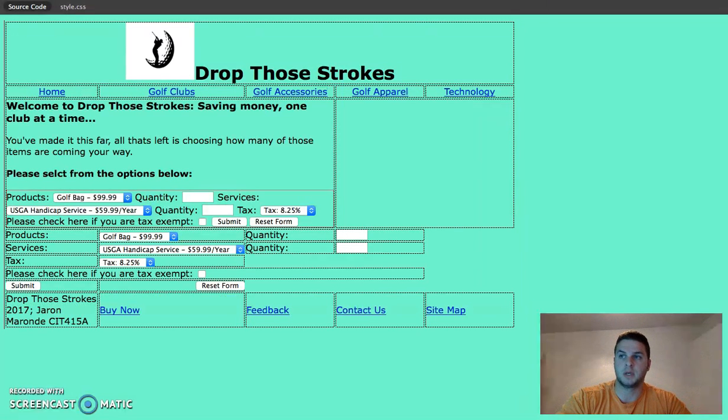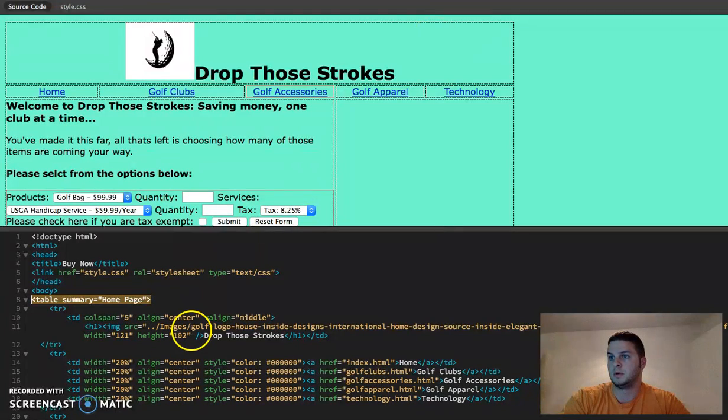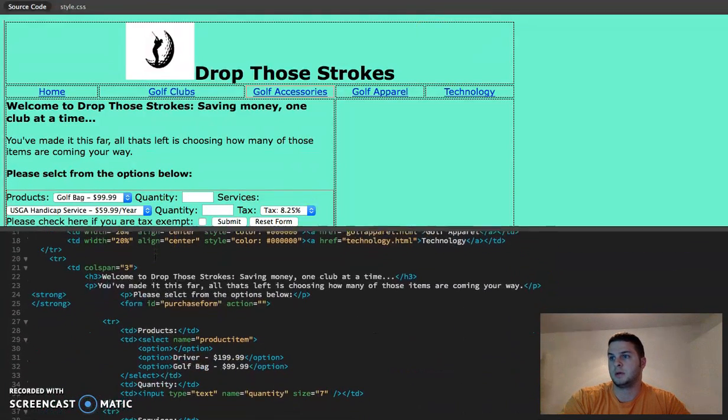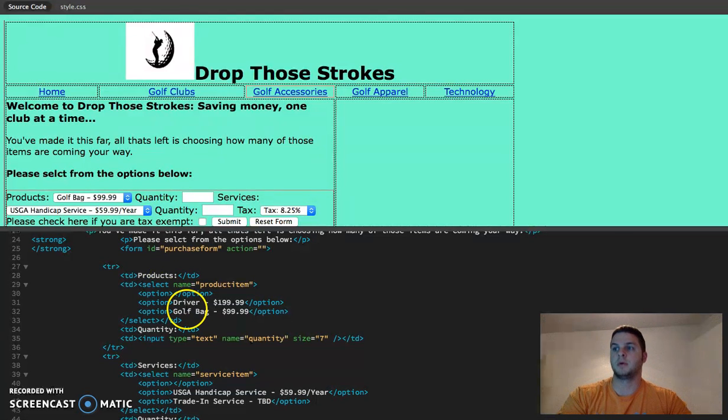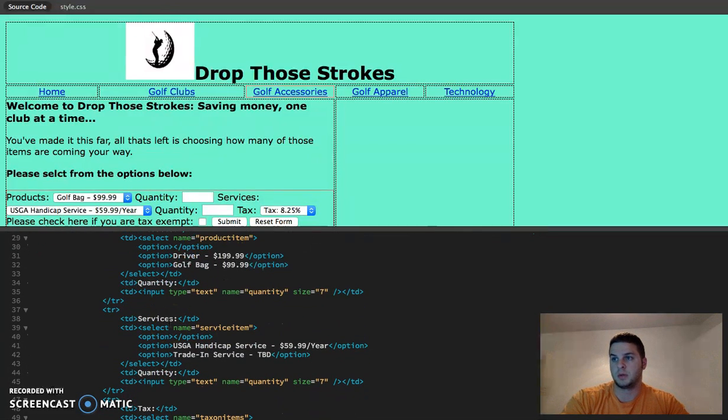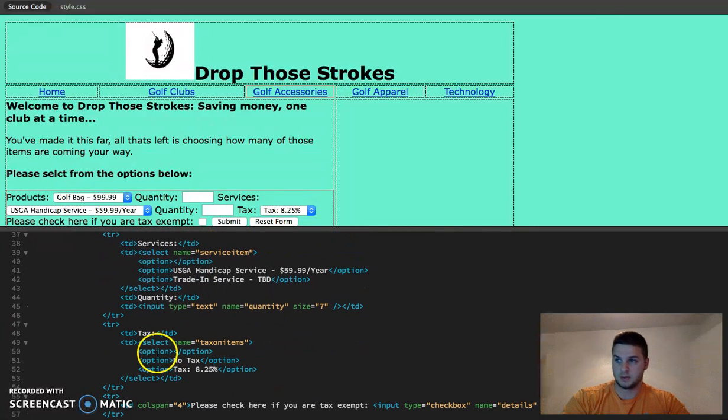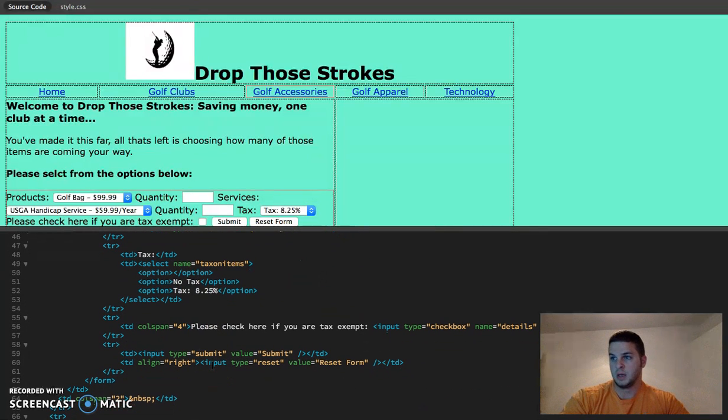The buy now is actually something that I did get working, and as you can see, I'll bring in the split level. So with everything, you are able to have different options. So like with product, you could either pick a driver or a golf bag. You could pick the quantity, the services that we provided, which would probably be more than the two that I have on here, and then the quantity, tax, the option of no tax, or the tax of Colorado Springs, as well as being able to check the box if you're tax exempt.